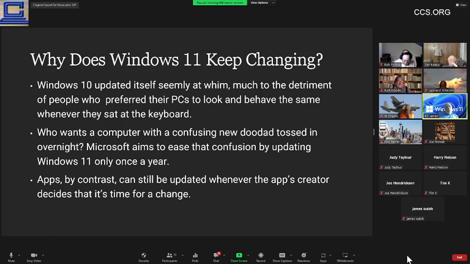So the big question is, why does Windows 11 keep changing? Well, Windows 10 updated itself seamlessly at a whim, much to the detriment of people who preferred their PCs to look and behave the same whenever they sat at the keyboard. But who wants a computer with a confusing new doodad tossed in overnight? So Microsoft aims to ease that confusion by updating Windows 11 only once a year. Apps, by contrast, can still be updated whenever the app's creator decides that it's time for a change.